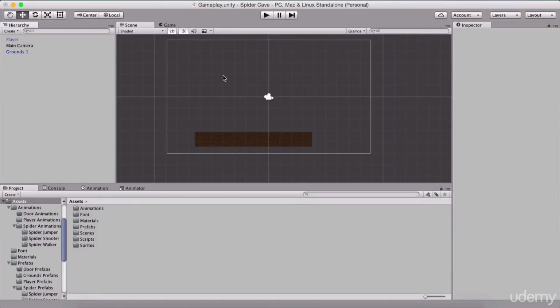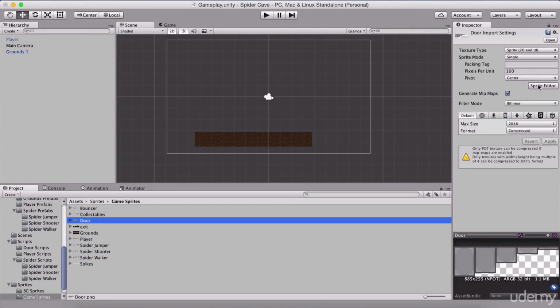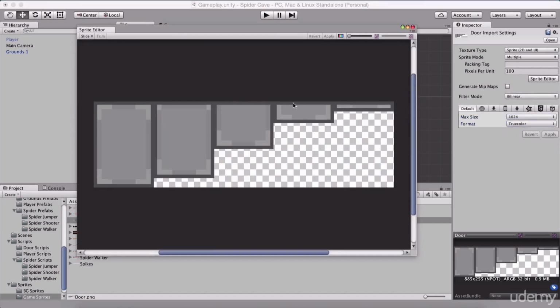Moving forward, let us create our door. I'm going to go in our sprites, game sprites, and select the door and go into our sprite editor. I'm just going to remove generate bitmaps. And for our door, we need to configure it. So set the sprite mode to multiple and uncheck generate bitmaps and set the size at 1024, true color, hit apply. And we are going to go in our sprite editor.